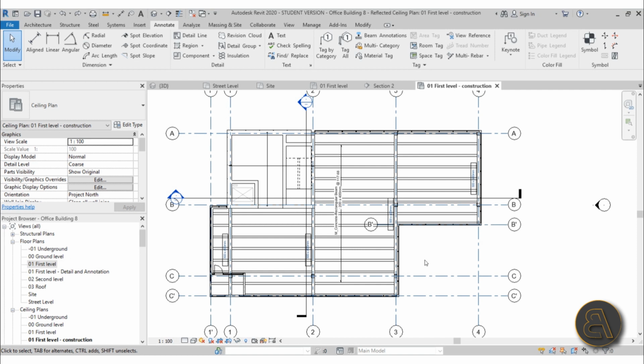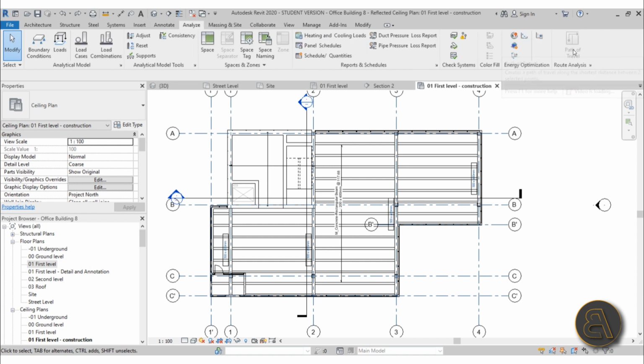Now, one more tool that I would like to explore is the path of travel tool. So path of travel allows us to create these path of travel floor plans that are really useful for your projects. Now, it can be found here on your Analyze tab. Here's the path of travel, but we have to have a regular floor plan for that. So let me go here to the project browser.